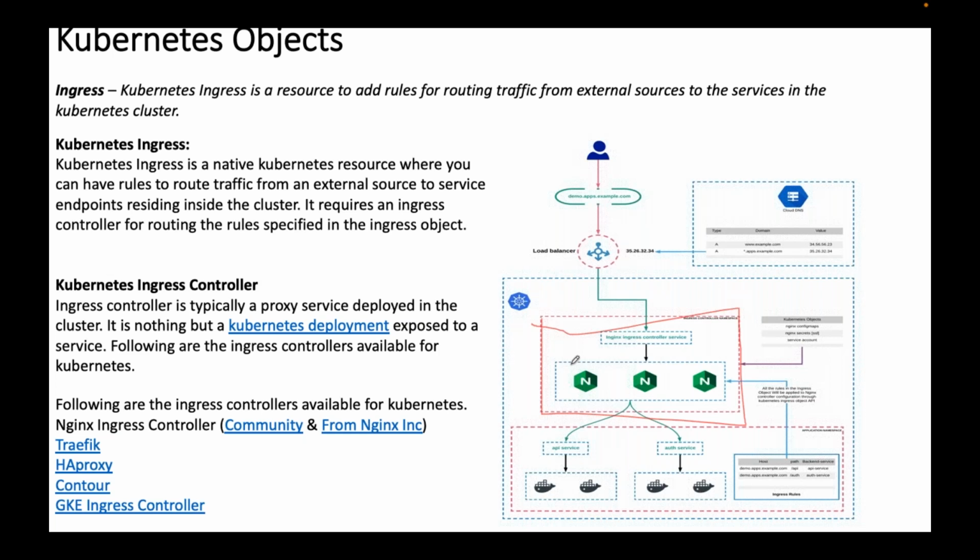Load balancer. You need to create a service of type load balancer for this ingress controller, whether you are using Traefik, whether you are using HAProxy, whether you are using Nginx ingress controller, whether you are using Istio. That doesn't matter. For that application, you need to create a service of type load balancer.